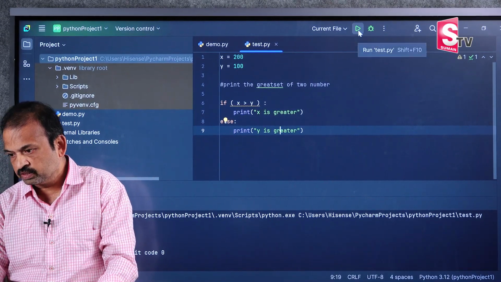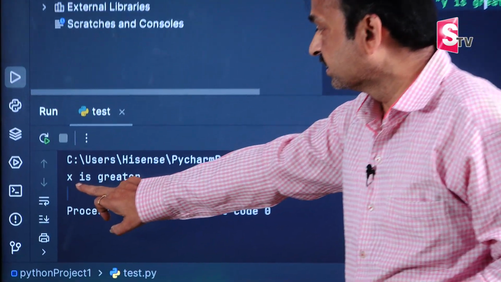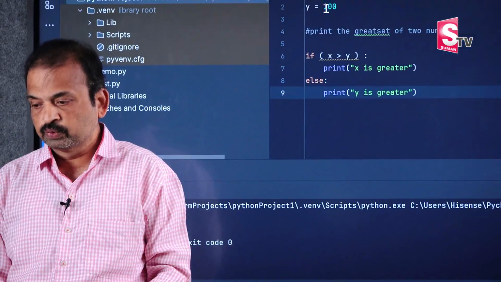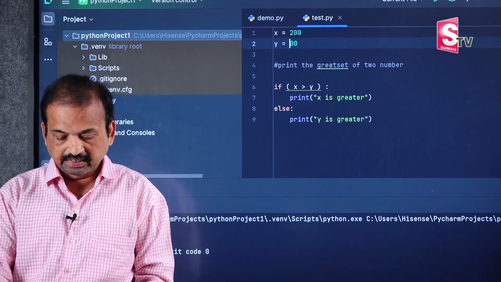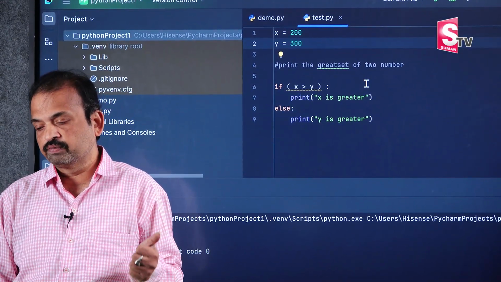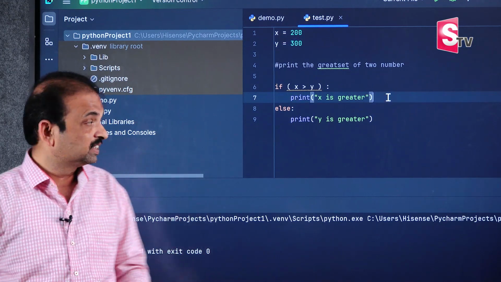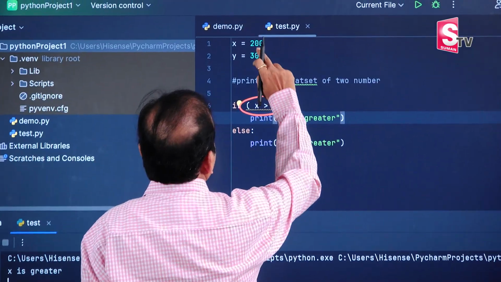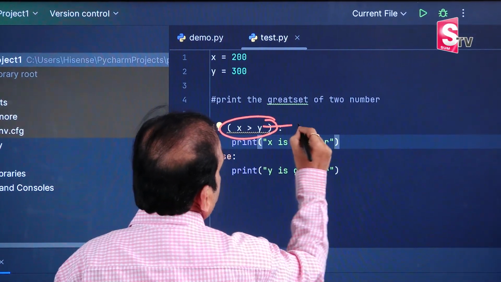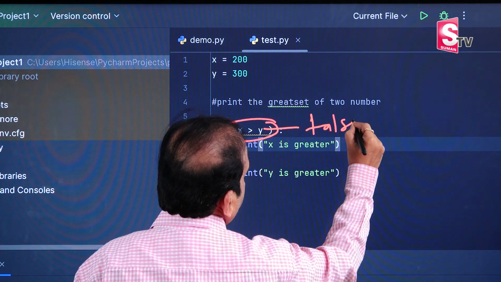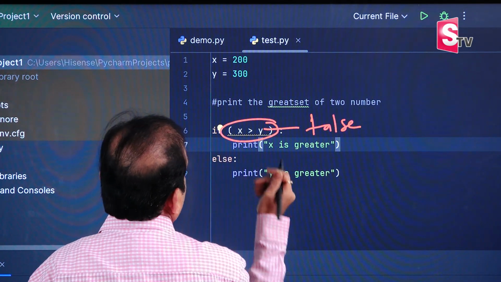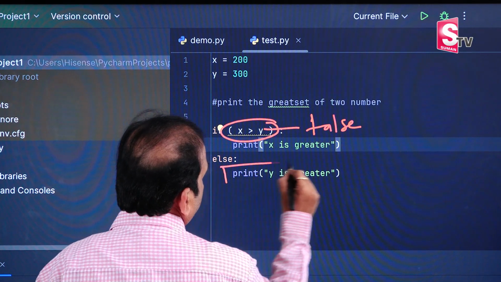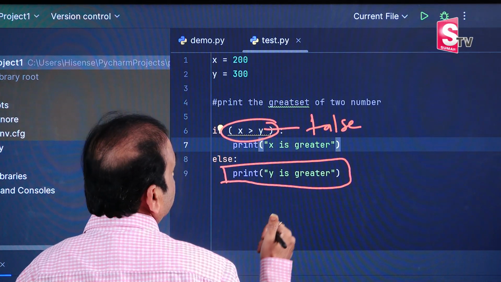When I run this program, now see the output here, we got it, x is greater. Right. Now what I'll do, I'll change the value from 100 to 300. I change the value of y to 300. Now we'll see, is this condition true or false? Now see here, this condition is false now because 200 is not greater than 100. The condition is false, so it will ignore this line number 7. Directly jumps to line number 9 and it executes this line, that is y is greater.